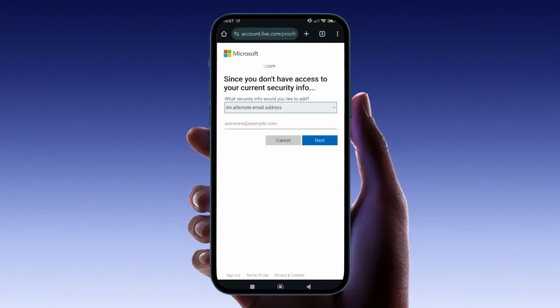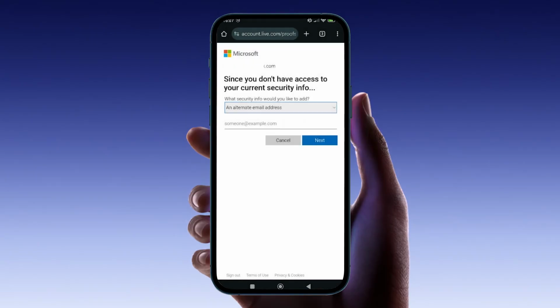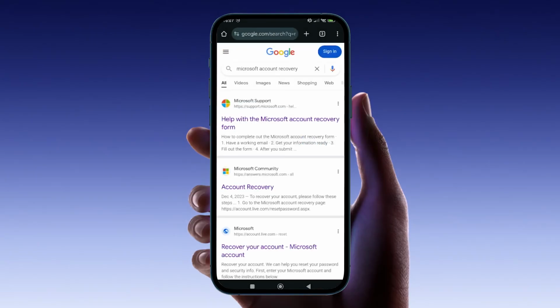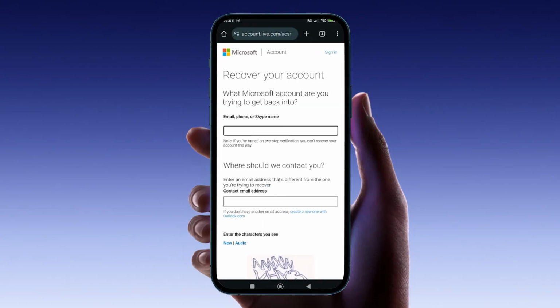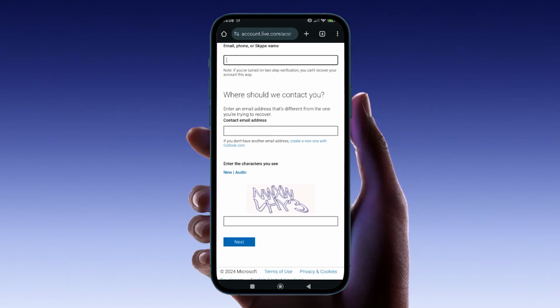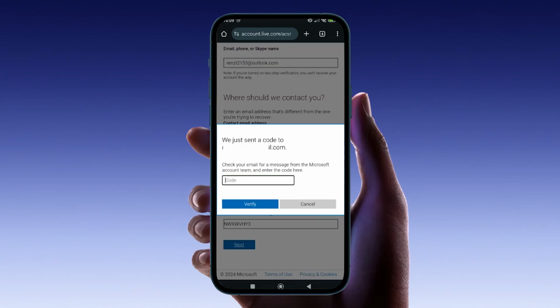Now, if you've also forgotten your Microsoft account password, you'll need to reset it first. Just search for a Microsoft account recovery in Google. Click the official recovery form and enter the email you're trying to recover. Provide a different contact email where Microsoft can reach you, confirm it, and you'll receive a code. Enter the code, then follow the on-screen questions to prove ownership of your account.